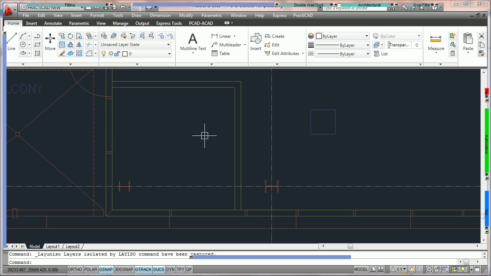You can start this exercise fresh. Just draw a wall or a room that's 10 foot by 10 foot, and then you can pick up in this section.